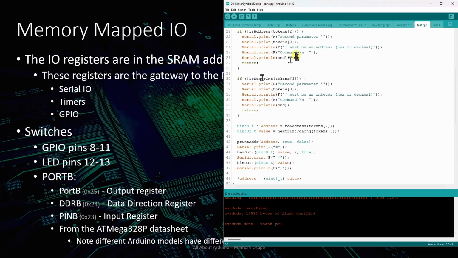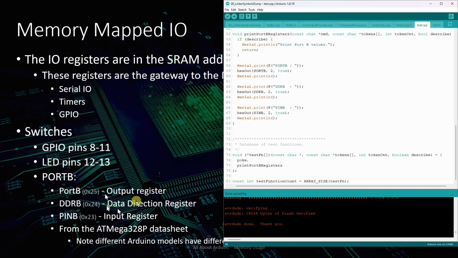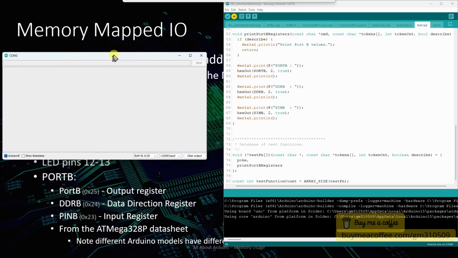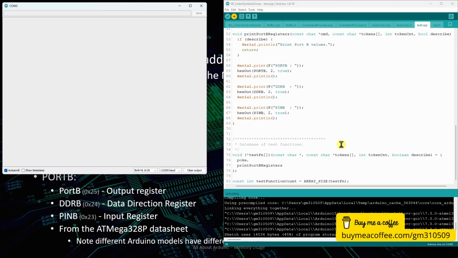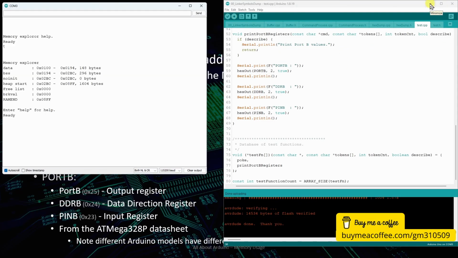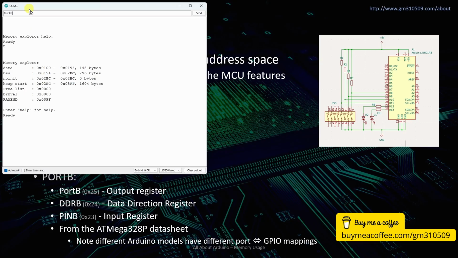And I've got this test program. It's got a couple of tests in it. One which, well, I'll just run it. Alright, so we won't need that anymore. If I just run this test list.